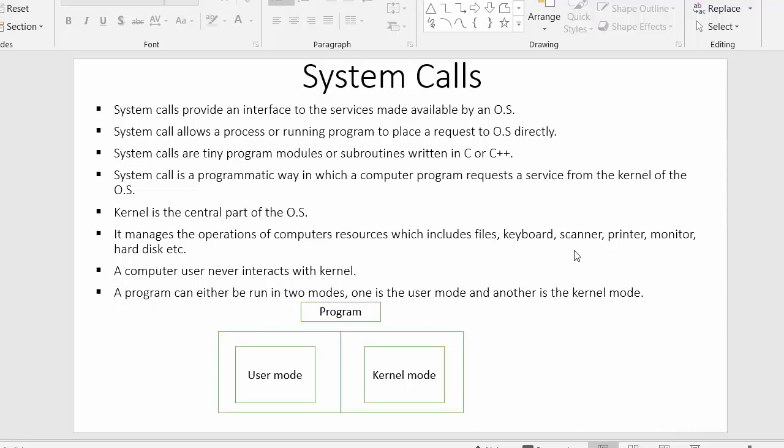So for a program to access any of the resources or devices of the computer, first it needs to make a system call to the operating system, and only then can it access these resources. Now I hope you understood what a system call is. Let us try to understand with the help of these points.